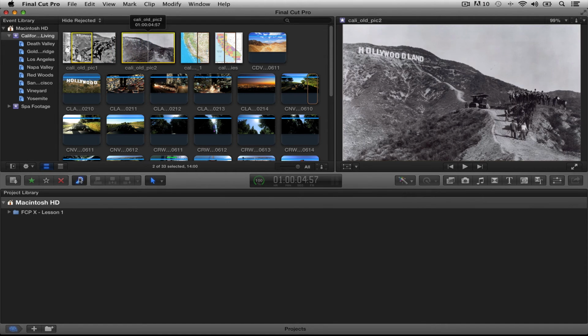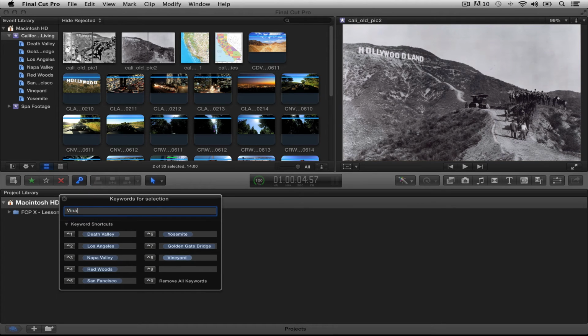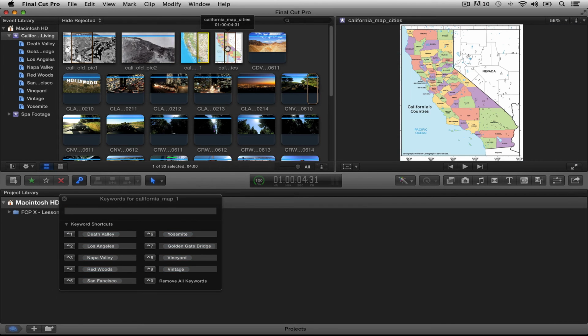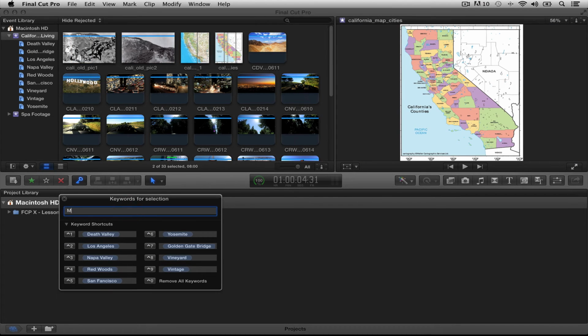I'm going to open my keyword editor, and I want to say vintage. Oops, spelled that wrong. Vintage, there it goes. And I want to tag these two with maps. Or just map. Put map. Okay. So now we know they're both tagged. One is vintage, one is maps.